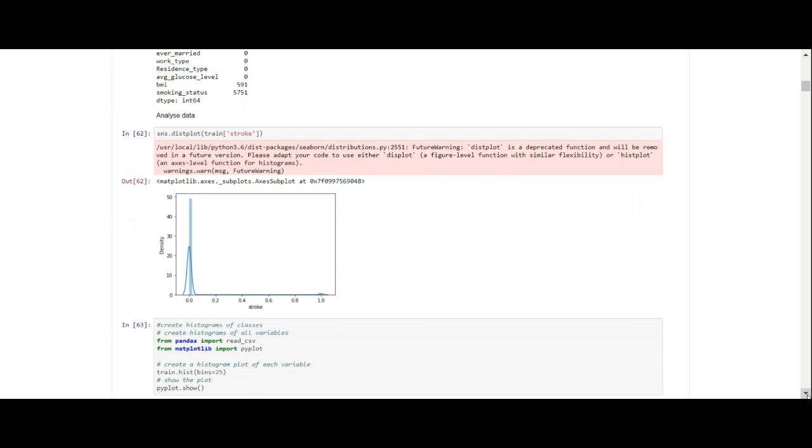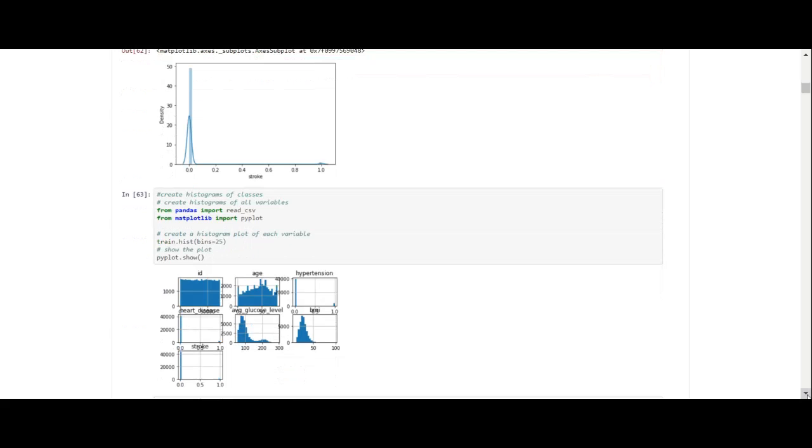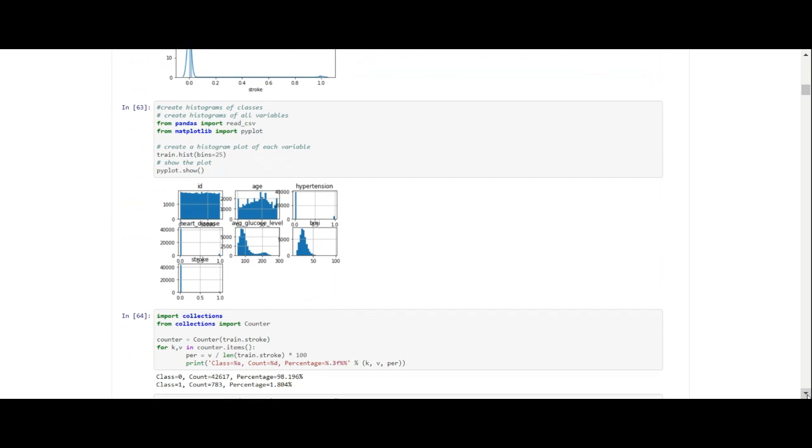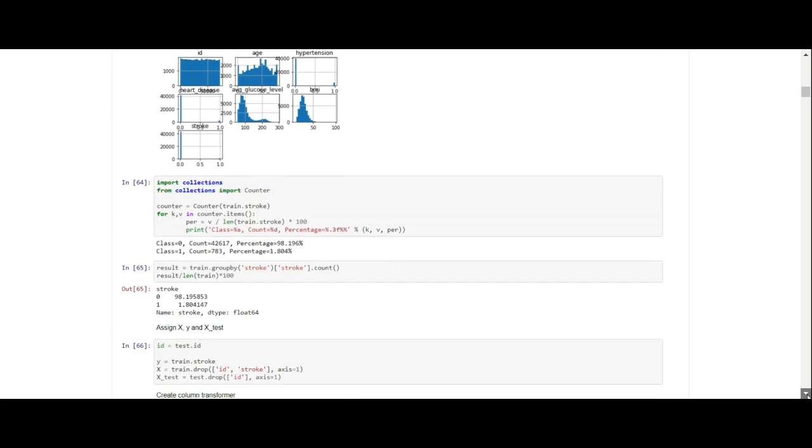The next thing we do is a graphical representation of it. You can see that most of the examples are 0, and we have a very small amount that's 1. So a very small amount of people are at risk of having a stroke. Then we've got a graphical analysis of all of the columns. If you like analyzing using graphs, we've got lots of graphs here for you to analyze.